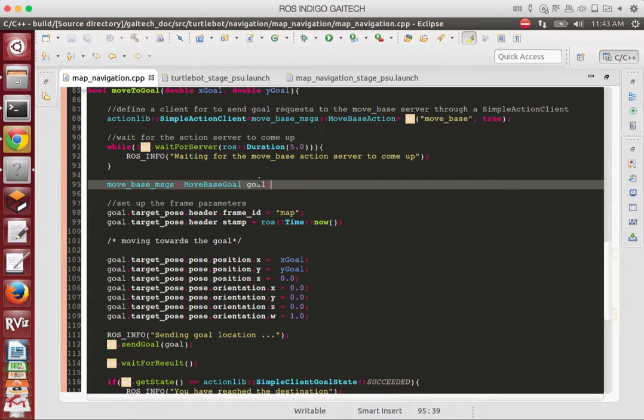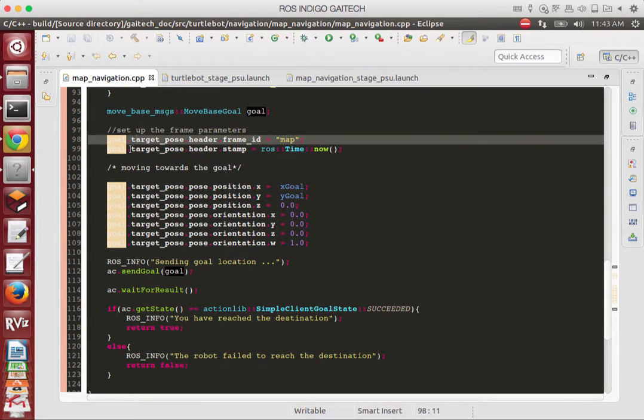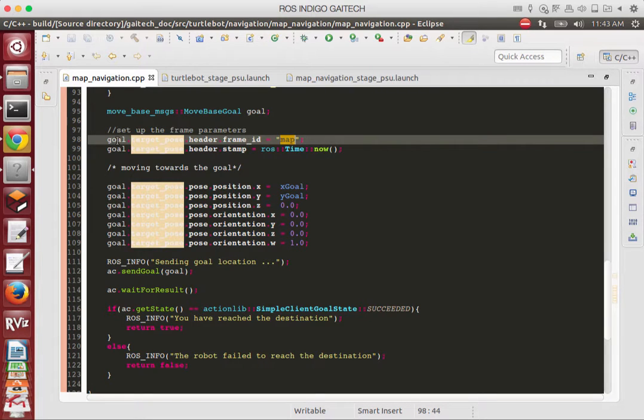We are going to create a goal location object. So we use MoveBaseGoal. This is a message that defines a goal location, and then we have to specify the parameters of this message. So the parameters of the message are goal.target_pose.header.frame_id. This is the frame ID. So here, this is very important. We have to specify the correct frame ID.